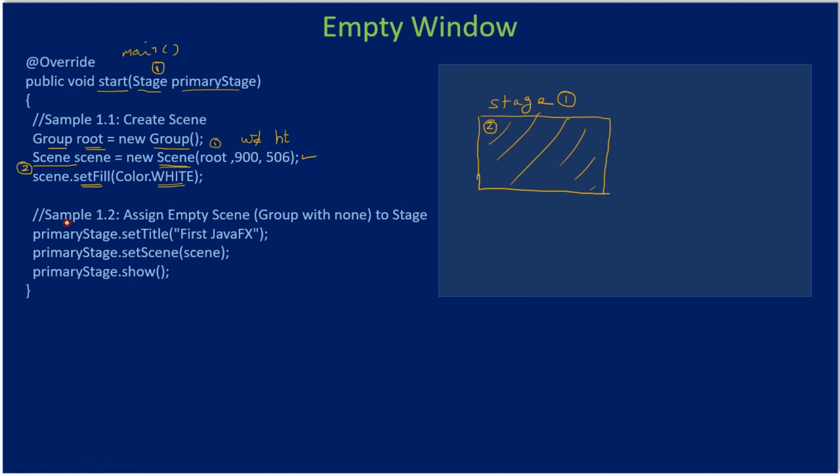So after that, we are having the stage, right? For this stage, we are setting a title, and we call it First JavaFx. So in the title area, we will be seeing whatever title that is passed to the setTitle method of the stage object.